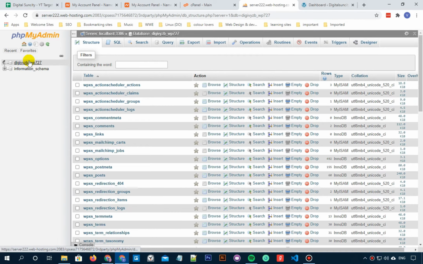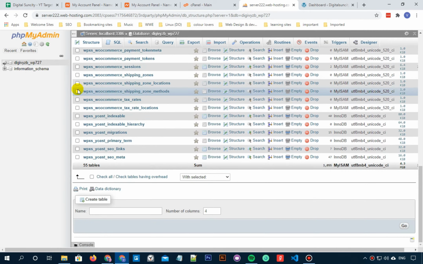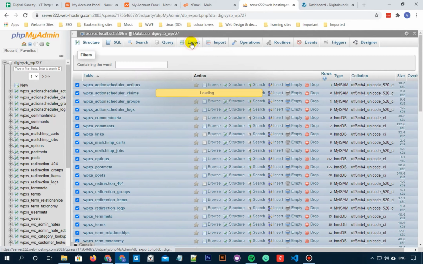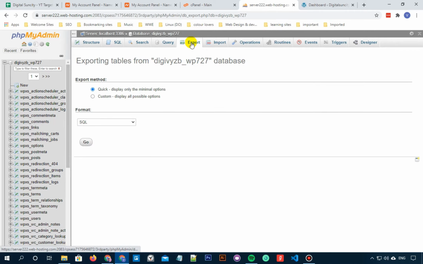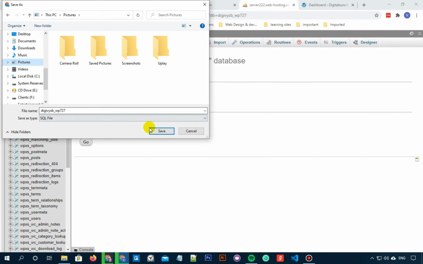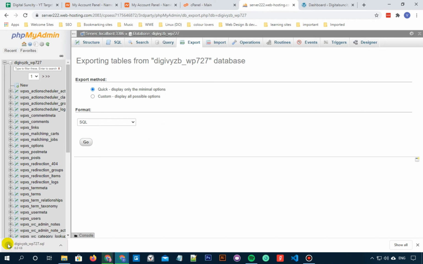So go to that particular database and then select the content and then click on the export button on the top. Now select the export method and then click on go. Now here you have to select the location where you want to save the database. So this process is going to take some time and PhpMyAdmin will now export your database and send it to your browser as a MySQL file.